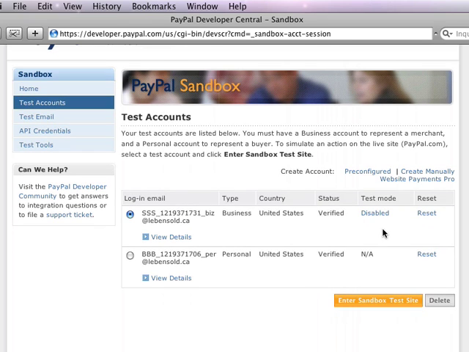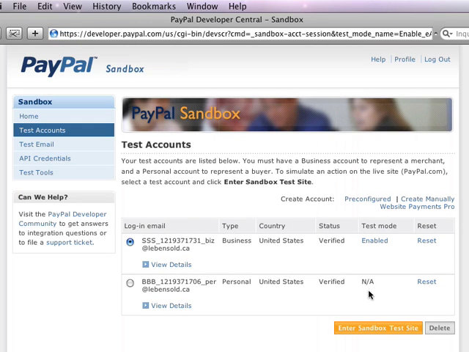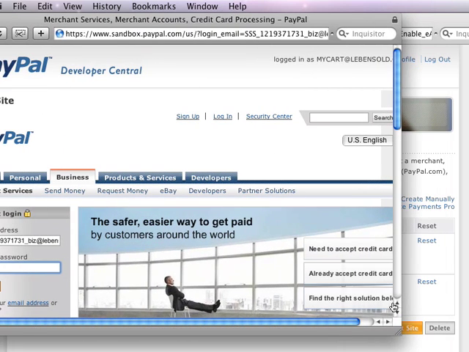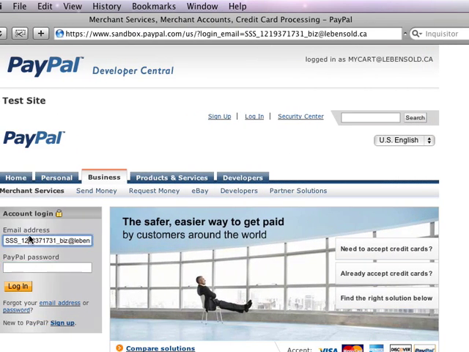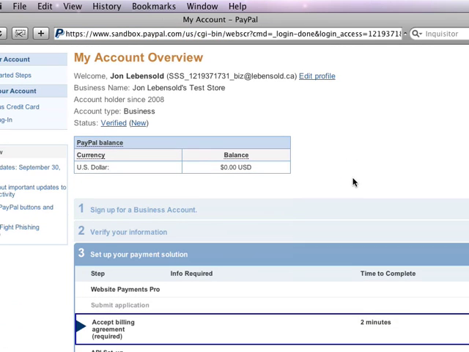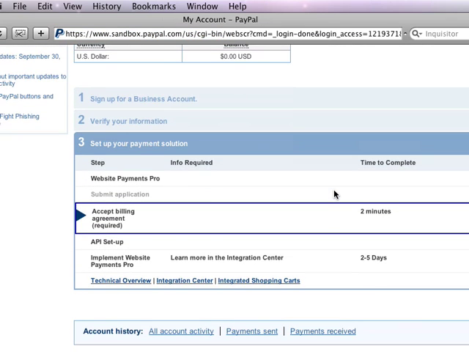So we've got these two. This is set to test mode disabled, so we want to enable it. And now we can actually enter the sandbox as the seller, which I'm going to do by just clicking here. On the left-hand side, it's automatically populated my email address here with the suffix. And I'm just going to put in the password, 12345678, and I'm going to log in. And you can tell at the top that this is basically PayPal, except it's the Developer Central site. And we're logged in as mycard@lebensold.ca, and this is kind of a sub-account that we've created.